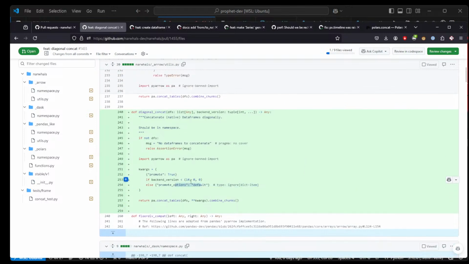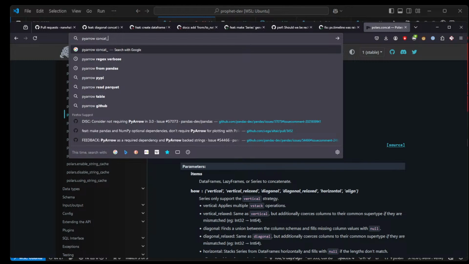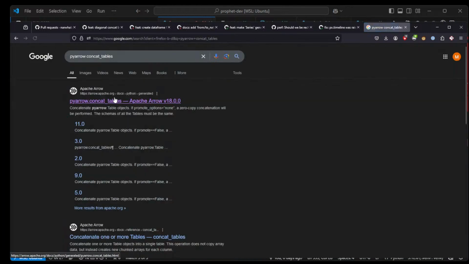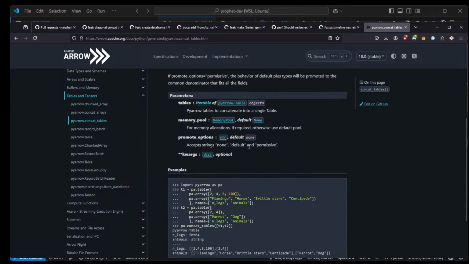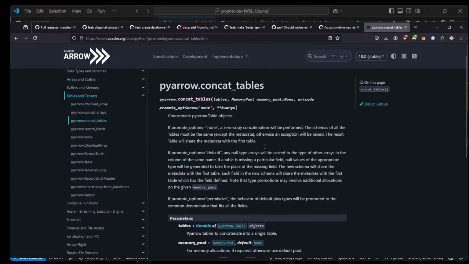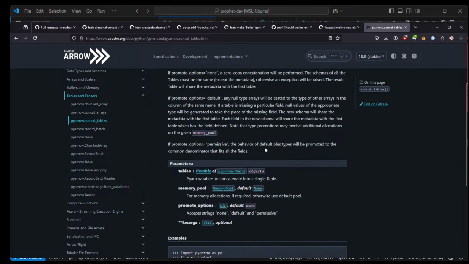But I'm interested in all the details about this promote options. Let's take a look at that one. So this is PyArrow concat tables. So promote options. Yeah, we've got permissive. Do they not? Okay, the behavior of default plus types will be promoted to the common denominator that fits all the fields.